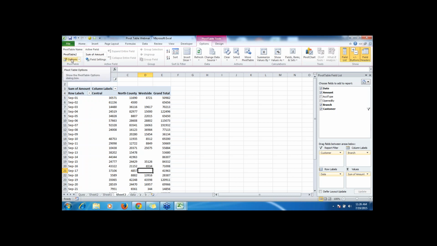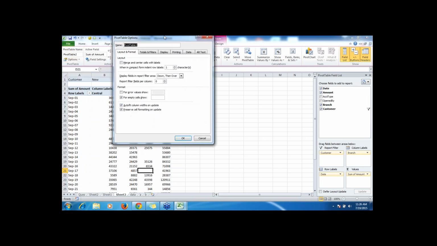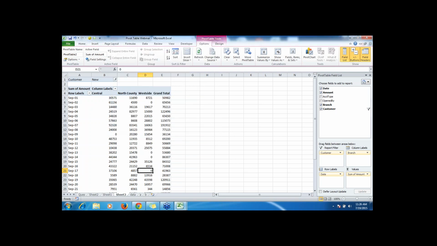table itself. If I go to these options, again the same box which we discussed earlier, you can see one option under the layout and format tab which says for empty cells show. It is nothing, so I can put anything. I can put NA, I can put 0, anything. Right now I am just going to put 0, and when I press OK, you can notice that all the blank cells are filled with zeros. So this is what we can use.